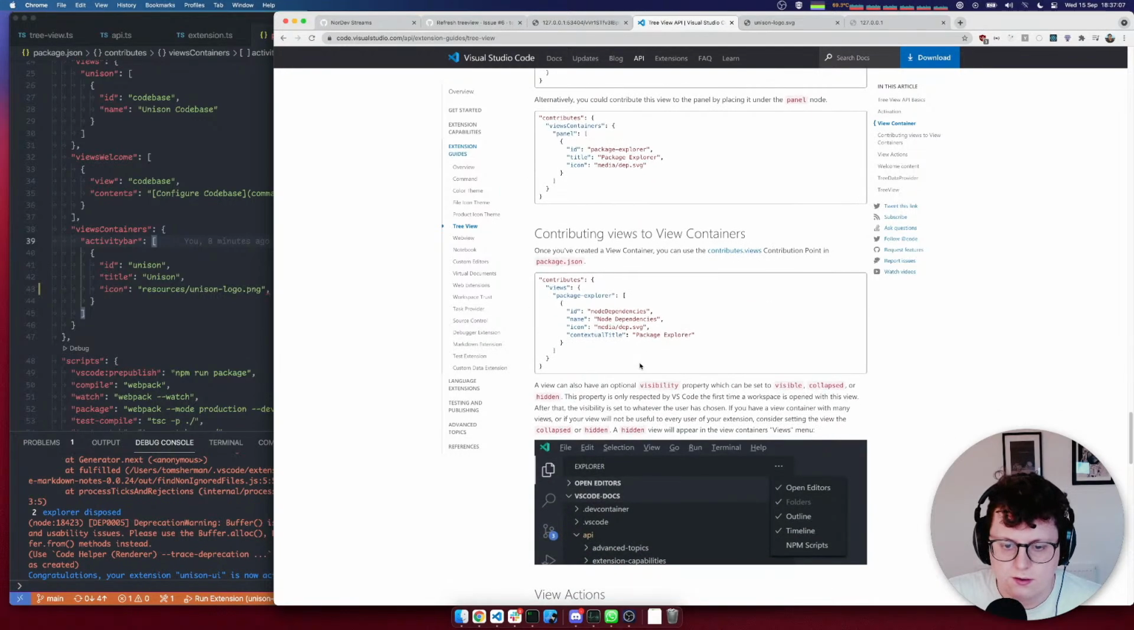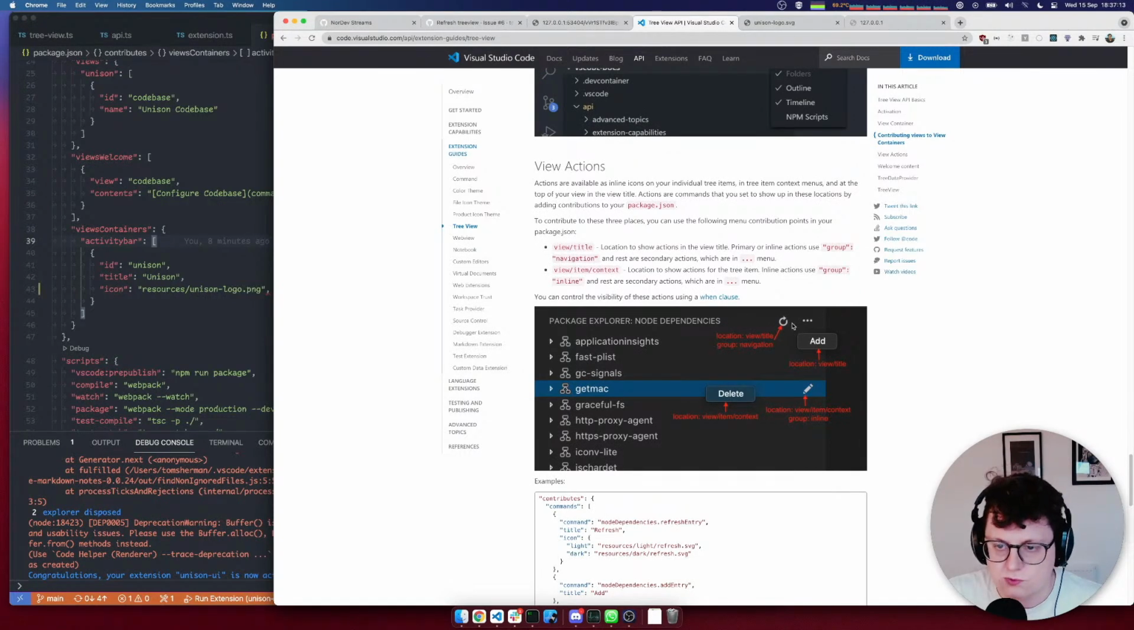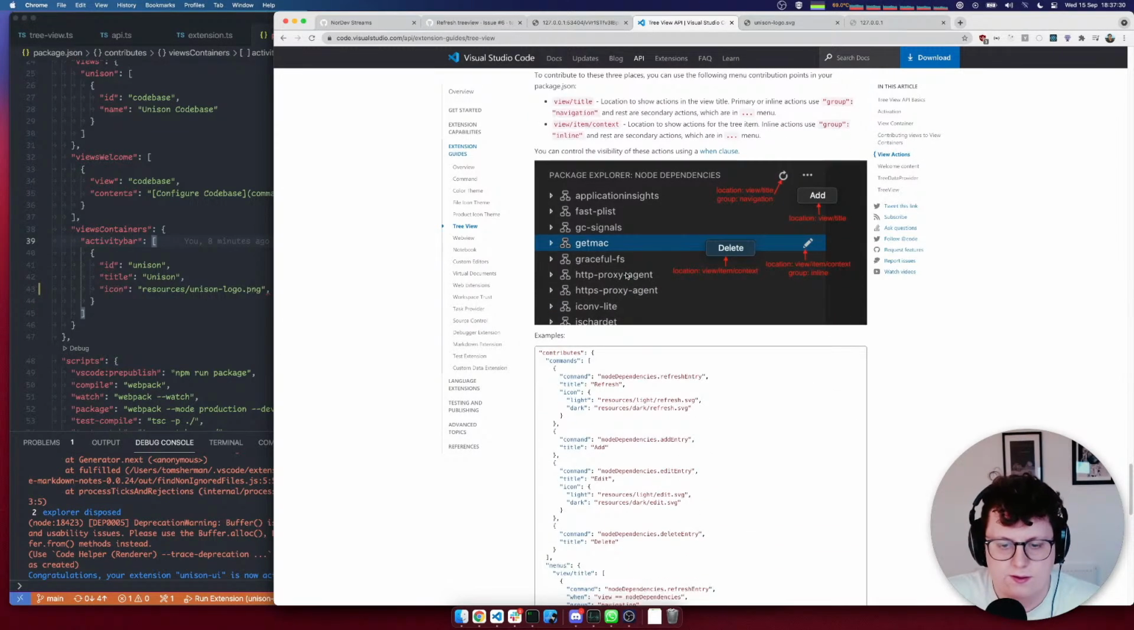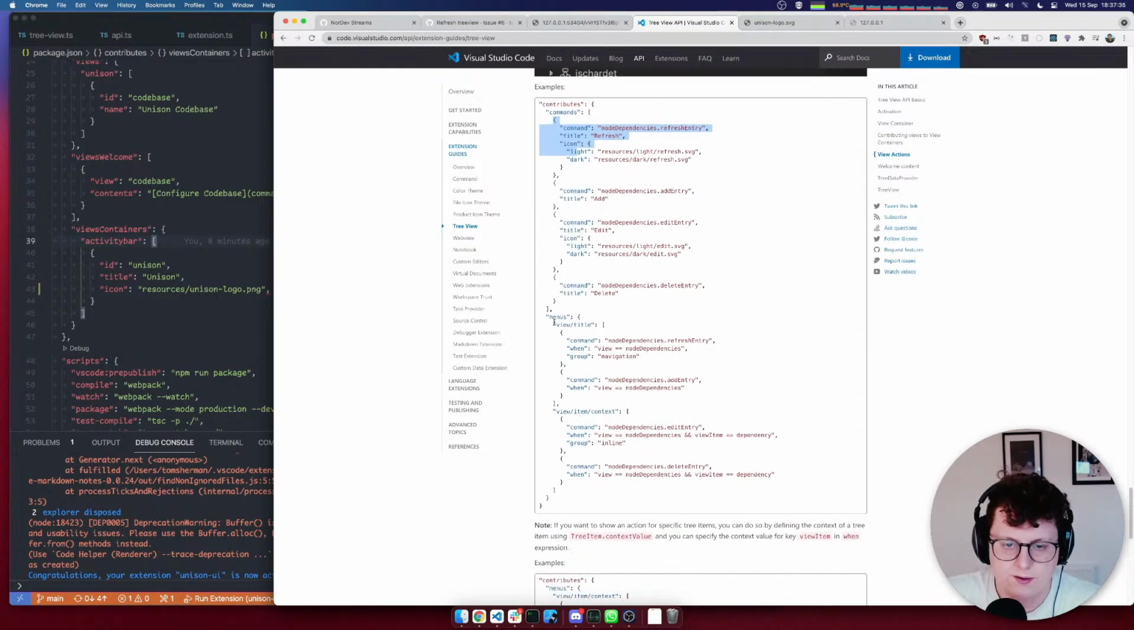Here's the view container. View actions. Oh, okay, this is what we want. Location, view title, group navigation. Actions are available as inline icons and individual tree items, tree item context menus, and at the top of your tree view. Okay. This is what we want, right? This is a command, and then we contribute a menu. Let's just copy and paste this and see if we can adapt it.